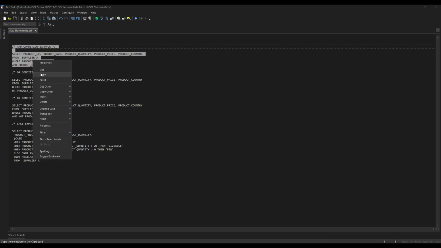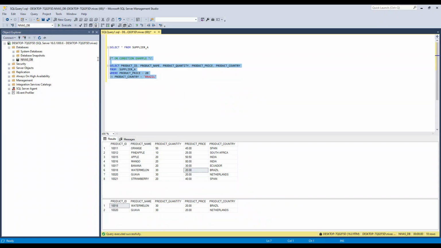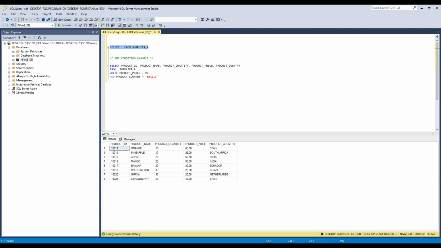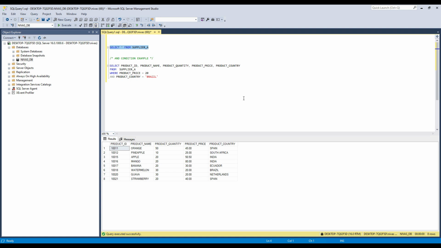So these are the pre-written statements. I'll provide them in the description as usual, so that you can do it for your practice. We'll try executing those. First we'll execute this supplier table. So now we are executing an AND condition. Let's see the output.